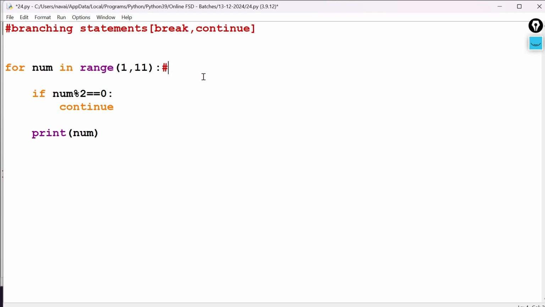Okay, so initially what is the range value? I mean, what will range generate? Range will generate 1. So the num value will be 1. So 1 is not completely divisible by 2, so it will not give 0. So continue will not execute, which means it will print the num value. So what is the num value? 1. Now the num value will increase by 1. Okay, so what is the num value now? The num value is 2. So 2 is completely divisible by 2. Yes, 2 is completely divisible by 2.